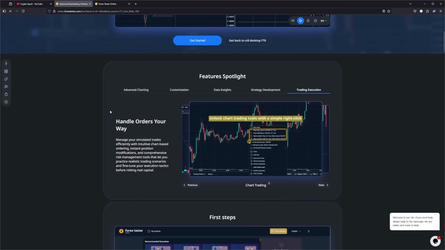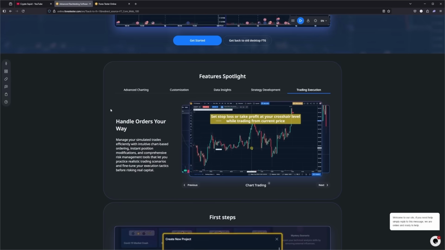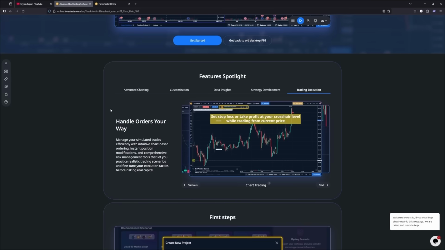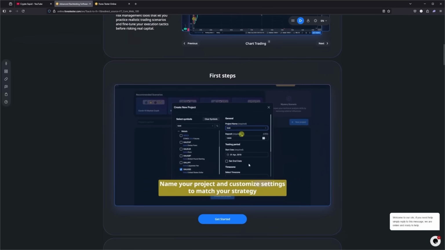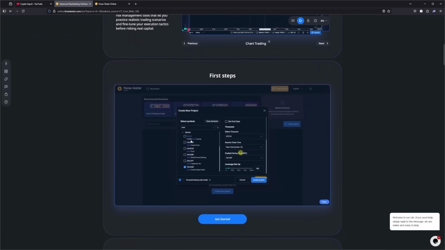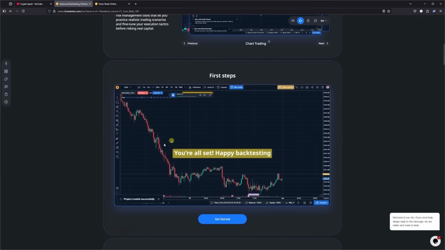Handle orders your way, so you can manage your simulated trades efficiently with their intuitive chart-based ordering, instant position modifications, and comprehensive risk management tools. So the first steps here, of course, you set up your project itself here. And once you have created, we can see this one for gold, and you're all set.